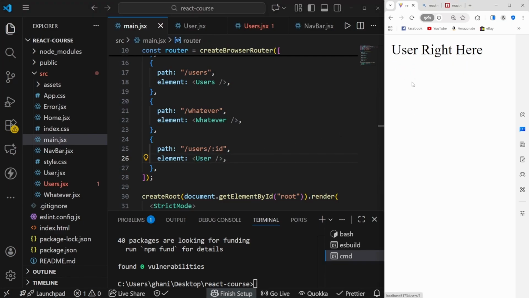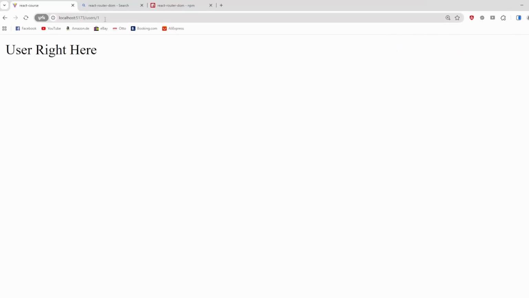Now we're going to Jonas. And as you can see, we're landing on the user right here. So on the user route. For Jonas, it was users/1. If I'm going to enter /2, we will also be on that route. And if I'm going to enter something like this, we're also landing right here. So all of this is valid.